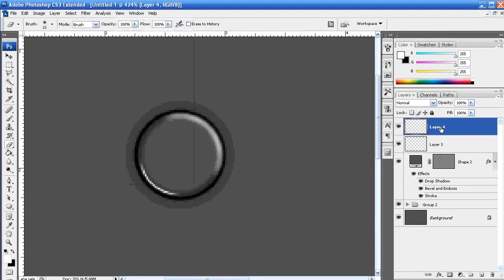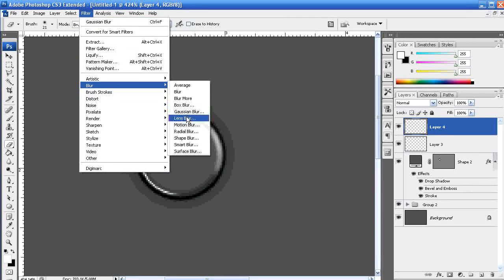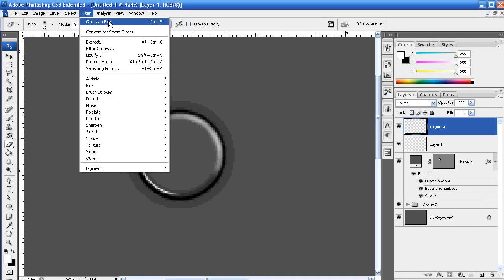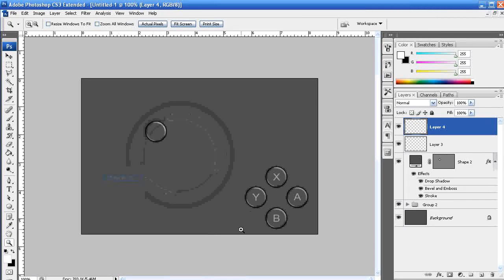So with that layer that we just created selected, we're going to go to Filter, and instead of going back into Blur, Gaussian Blur, it's just up here already ready to go for you. So just click that and it does the exact same blur as before. And we're going to zoom out again, and we're just going to see our final product there.